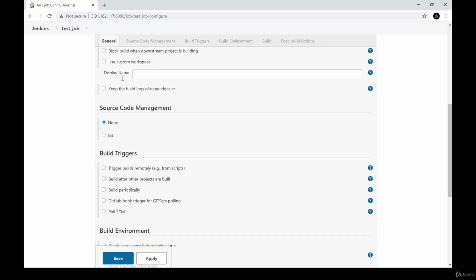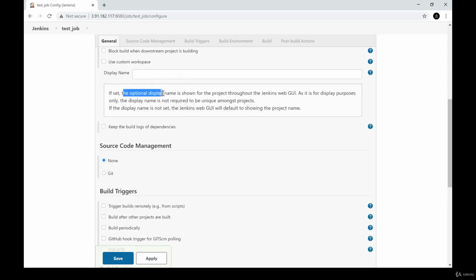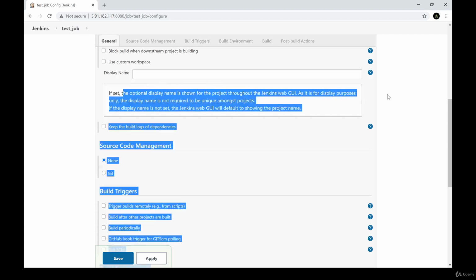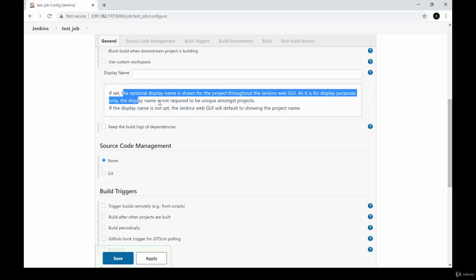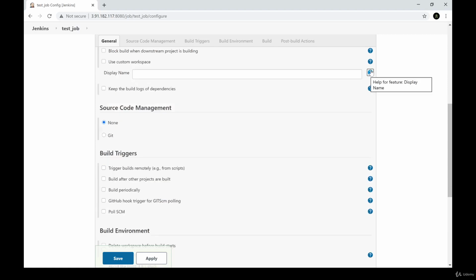And here you can put the display name. And here, as you can see, the optional display name is shown for the project throughout the Jenkins web GUI for display purposes only. The display name is not required, as you can see. It is not required to be unique amongst projects.